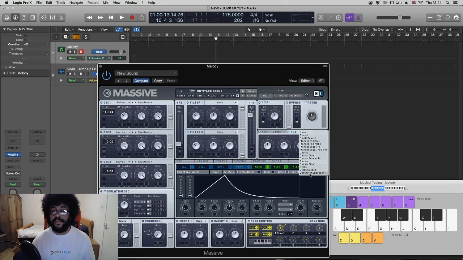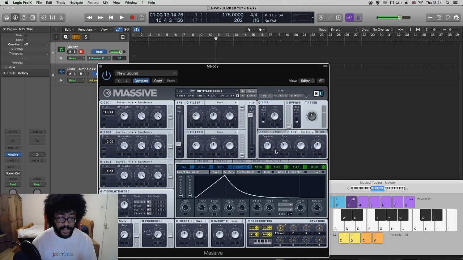Next, we're going to go over to dimension expander, and we're going to put the wet to around 1 PM, and the size to around 11. Once again, nothing overbearing, this just gives it some kind of space, some extra flavor, makes the synth sound cooler. And that's what it sounds like now. And once again, we're going to go to my favorite little insert, the frequency shifter. The wet goes all the way up, and we put the pitch to around 2 PM.